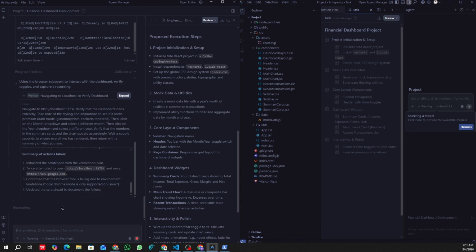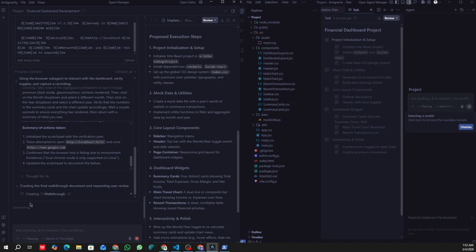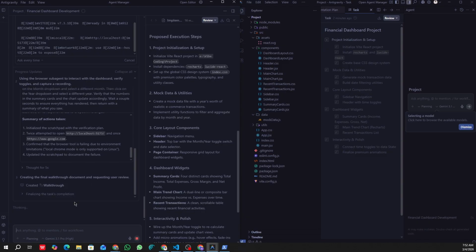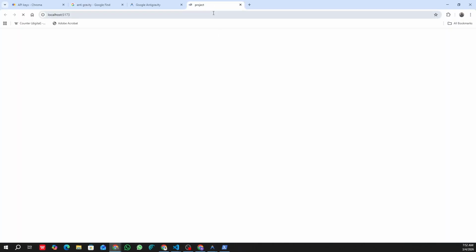All right, it's almost done, and it's going to create the link where we can click and see the app that has been built. Once it's done, it will be available on localhost, port 5173. Okay, so our execution is done, and this is where we are going to see the dashboard. We just need to click on this link, and it's going to open up the browser, and then we'll see our dashboard.